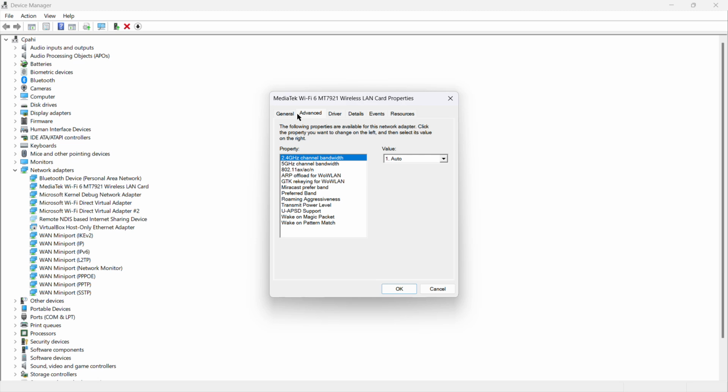Now within the properties, you can see the advanced option. So click onto this advanced tab and from here, you can see this option that says preferred band. From here, make sure that this value is selected, which is prefer 5 gigahertz band. And also if you go to the 5 gigahertz bandwidth, make sure that this value is set to auto and is not set to 20 megahertz only. And also make sure that for the 2.4 gigahertz as well, this value is set to auto.